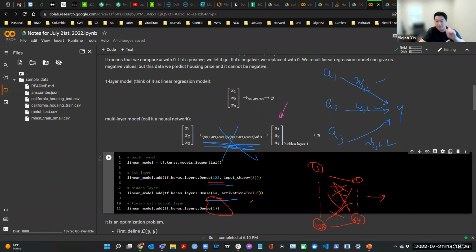But here you're predicting one number, right? Just housing value. You're not doing classification. So you just have one neuron in the end, and that's Y. And then you're done. Does that kind of answer your question? Good? Yeah, I think that helps.